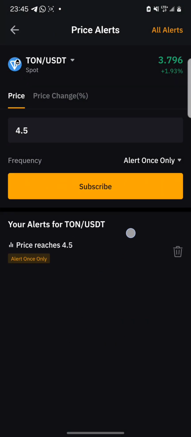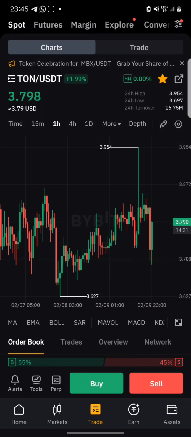So that's all. My price alert is set. You can set a lot of alerts, 100, more than that. You can set alerts on different pairs. You can set another alert on BNB, on Bitcoin, and other coins. So that's that for the alert session.